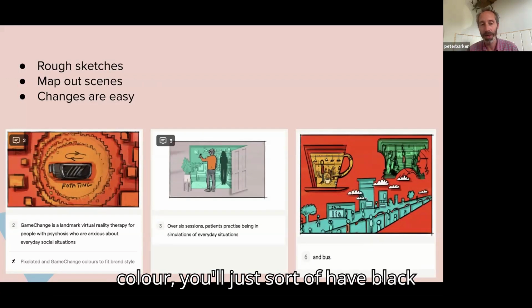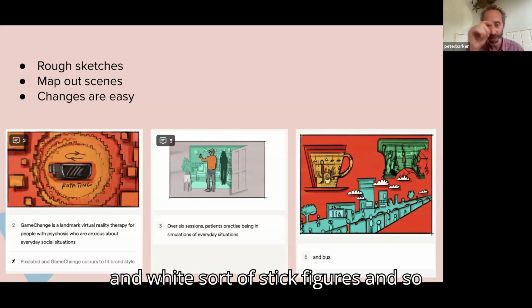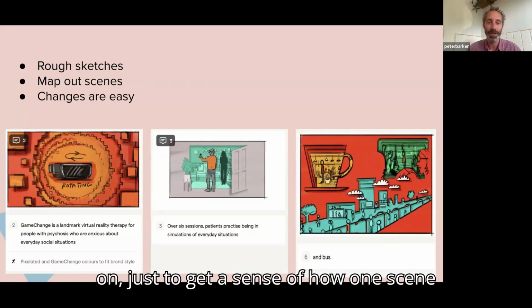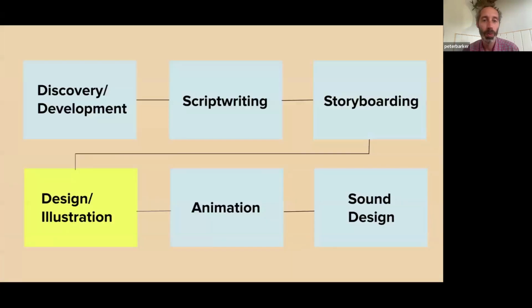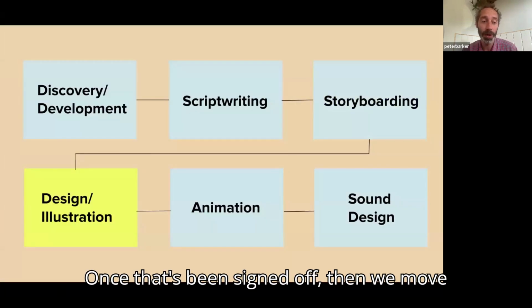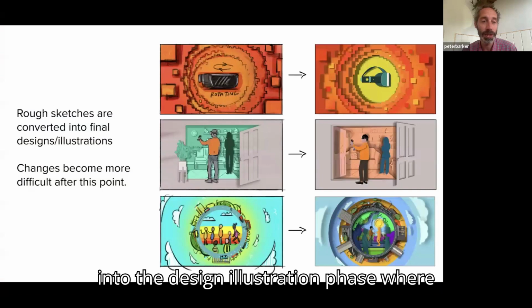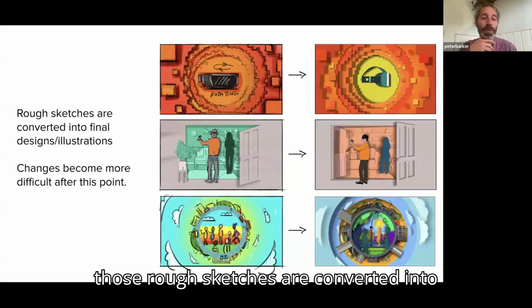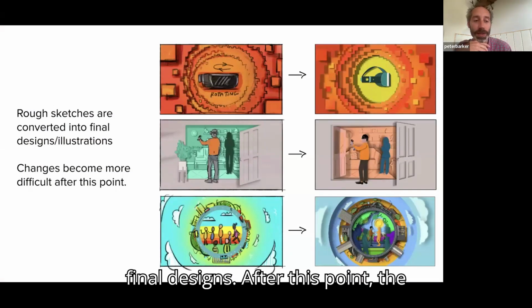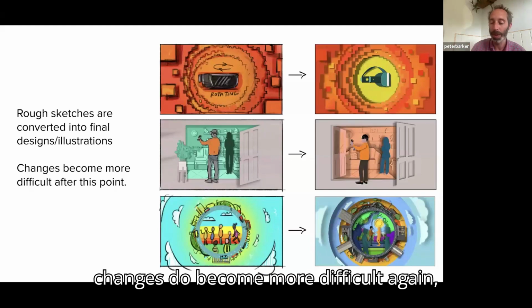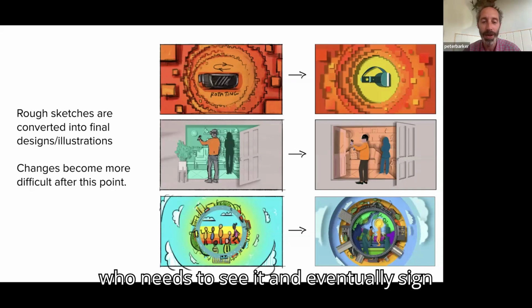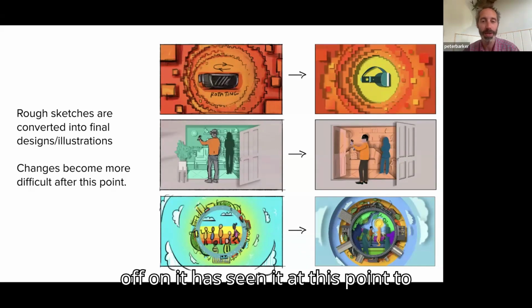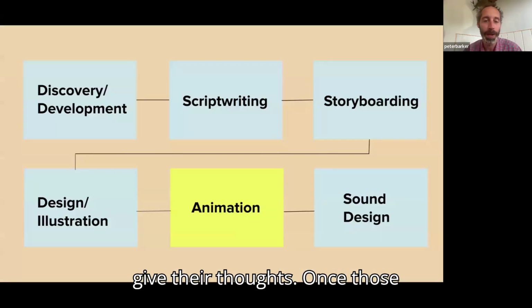Sometimes it won't even have color. You'll just have black and white stick figures and so on, just to get a sense of how one scene flows from one to the next. Once that's been signed off, then we move into the design illustration phase, where those rough sketches are converted into final designs. After this point, the changes do become more difficult again, so it's really important that everybody who needs to see it and eventually sign off on it has seen it at this point to give their thoughts.